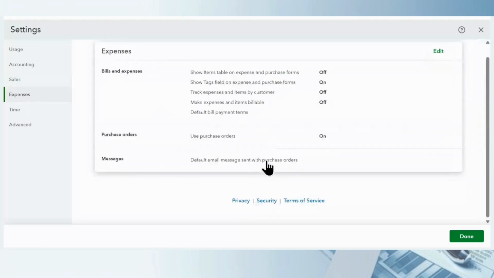These are quite limited because a lot of the settings are done for the receivable side. The bills and expenses also show item table on expenses and purchase forms. So purchase order forms want to show items table, item name, quantity, price, amount, all of that. Purchase orders: if you want to raise purchase order, convert them to bill, you can also turn it on. It's a very great package. You should always use it in your payable processes. Messages that you can send on purchase orders, all of them can be customized right here.